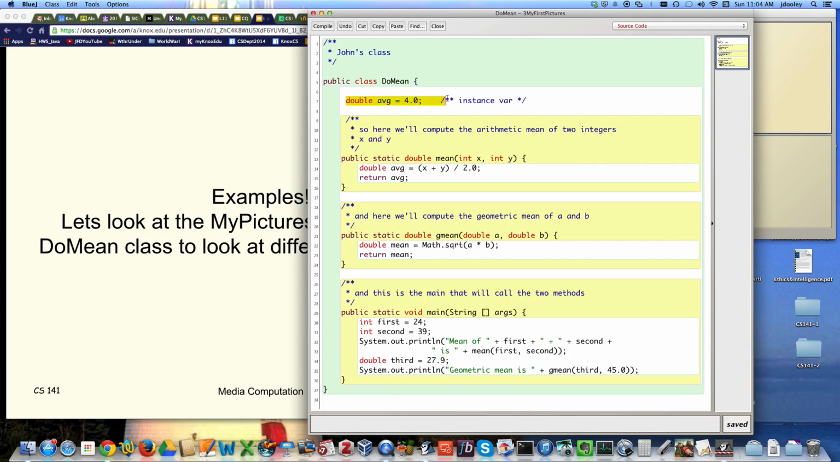Here's an example of an instance variable. To be more specific, what I should do is say private double average, because that specifically makes that variable invisible from the outside. You couldn't use it from anywhere else. We're actually not going to use this one. I just wanted an example of declaring an instance variable for you. Typically, you'll declare your instance variables at the beginning of your class definition.